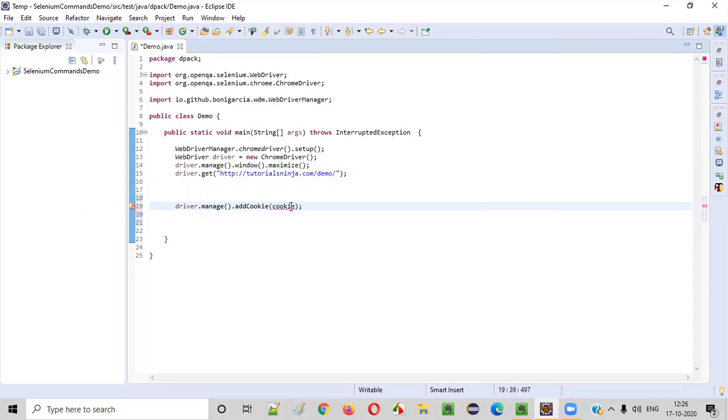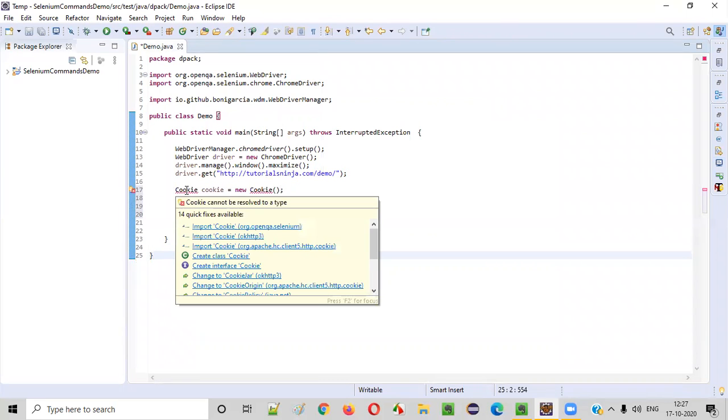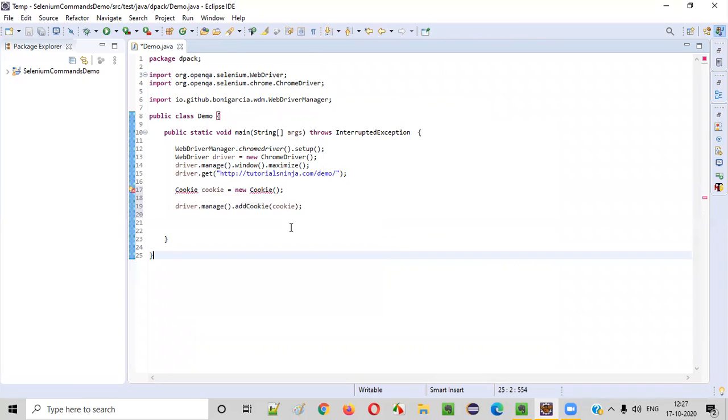Before adding a cookie, we need to make the cookie, right? We have to create this cookie, then only we can add it. So how to create the cookie? Before you add the cookie, just write something like this. You just create an object for the cookie class: Cookie cookie = new Cookie. Now hover the mouse on Cookie and import this Cookie from Selenium, guys. Don't import this Cookie from other libraries. Import this Cookie class from the Selenium library itself.